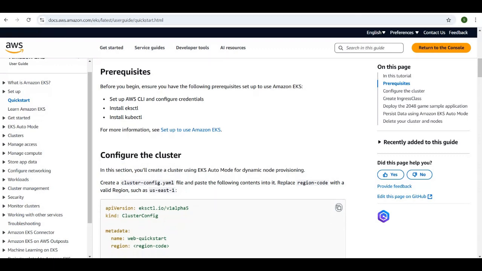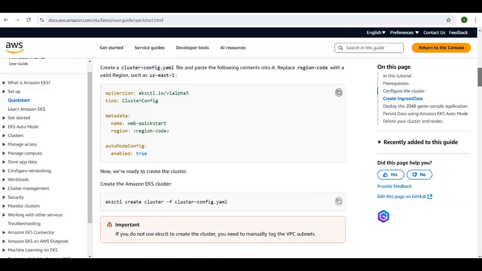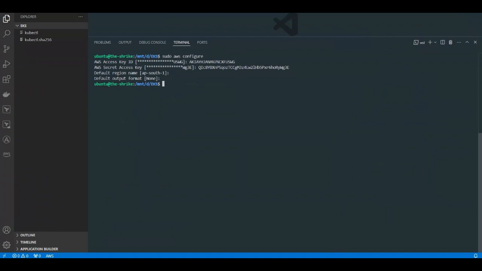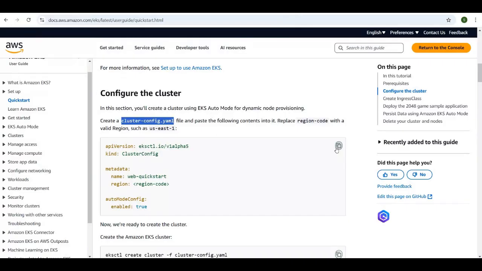The next step is configure the cluster. In this section, you will create a cluster using EKS Auto Mode for dynamic node provisioning. Create a cluster config YAML file, then paste the following contents and replace the region code. So we need to configure this cluster. We need to create a cluster configuration YAML file. So just copy this. Here we paste it. So here we need to paste these commands.